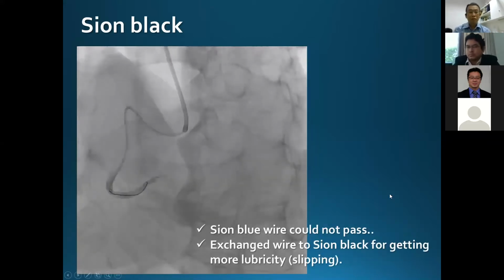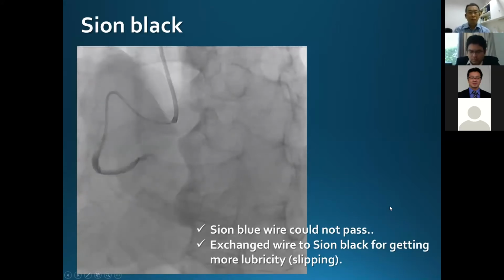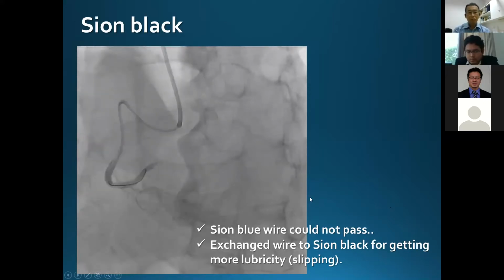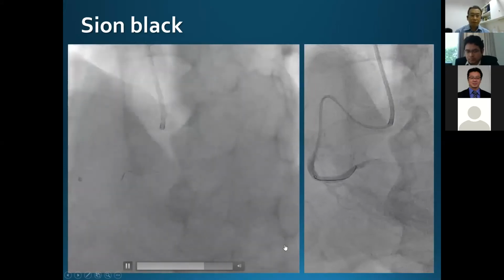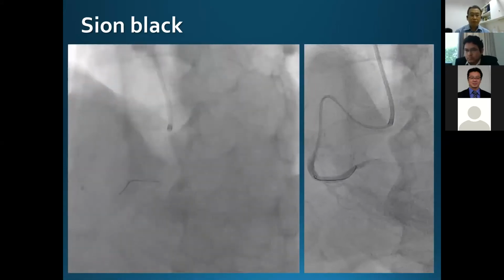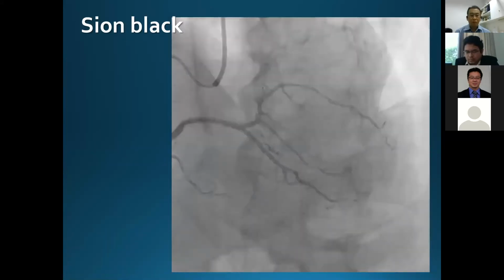Firstly, I chose a Sion blue guide wire for safety. But very unfortunately, this time passage of this thrombus part was very difficult, maybe because the thrombus included some hard matter, and I exchanged to the Sion black wire to get more lubricity. After extending the guide wire from the Sion blue to the Sion black, it was very easy to advance to the more distal part like this. Maybe the Sion black's lubricity had a good efficacy for passage of this hard thrombus. And finally, we can get a good result like this.